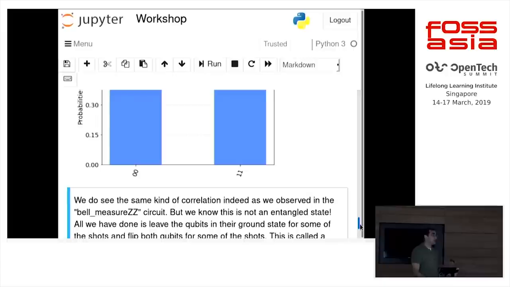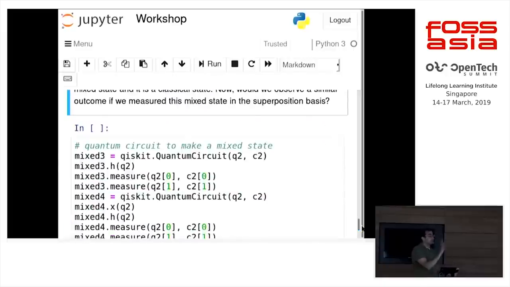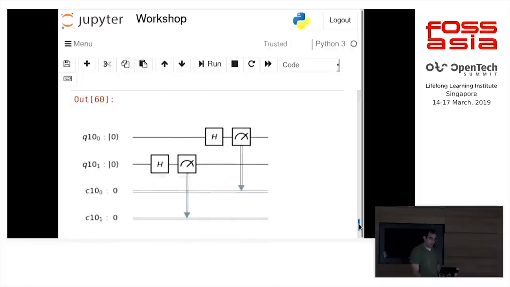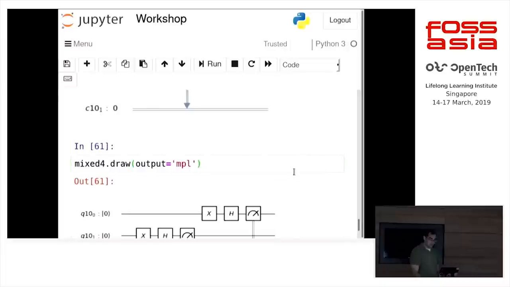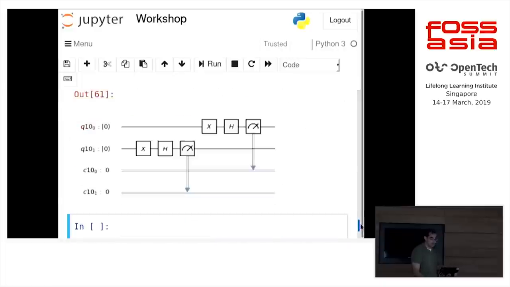But this is not actually correlated. They're just 0, 0 and 1, 1. We can show that by looking at the superposition basis, or the phase, by applying a Hadamard. So here we build the same thing up again, and we just apply a Hadamard at the end. We apply the Hadamard for the first case where it was just 0, 0, and then we do the same thing again when it's in the 1. So we apply the X, so it's in a 1, apply a Hadamard, and measure. We're just looking at that phase component by applying the Hadamard.